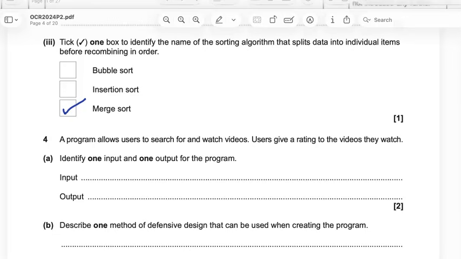Okay, next question. A programmer allows users to search for and watch videos. Users give a rating to the videos they watch. Identify one input and one output for the program.